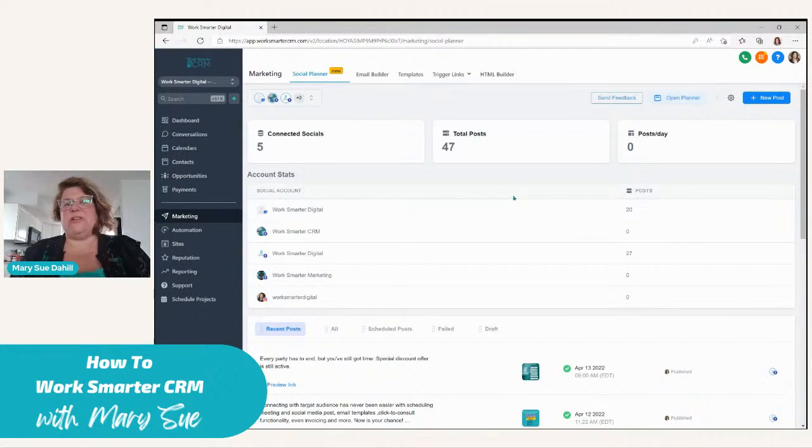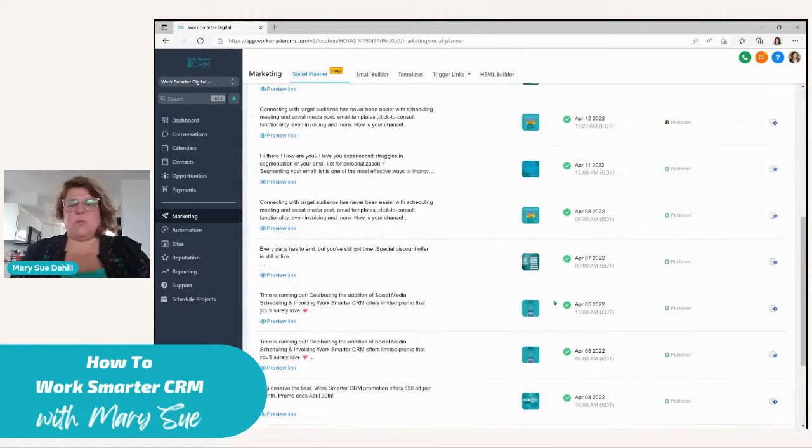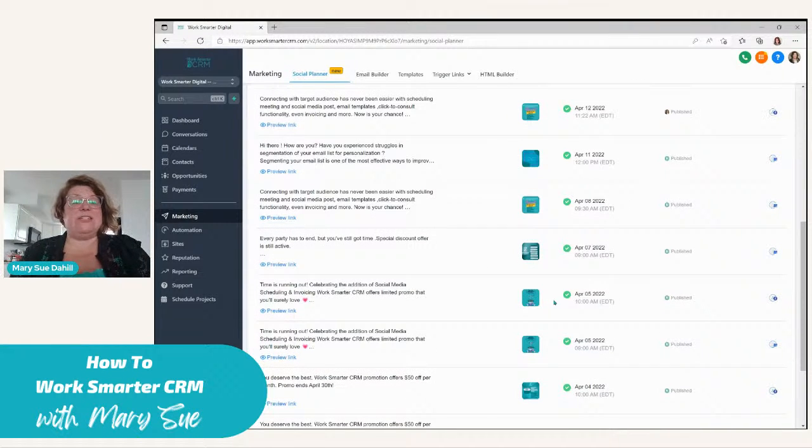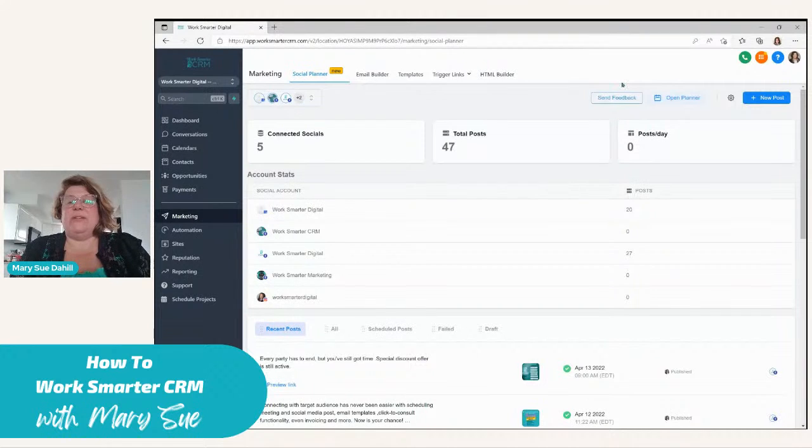I hope that you start using it, and let me know how you like it, what's working for you, and if you have any challenges. This is new. You should see this send feedback, and you'll send that directly to the developers, which is awesome. And I think that's really it.